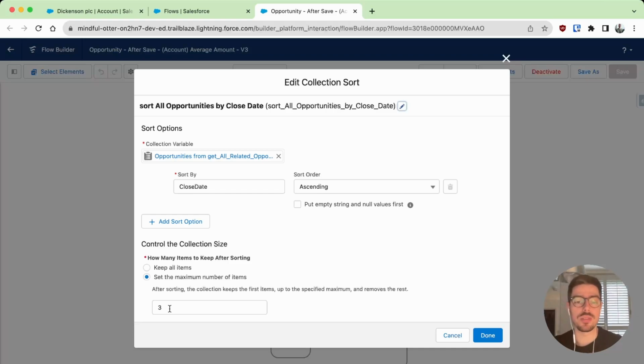So this is really important. We're getting all of the opportunities, then we're sorting them by close date in ascending order, and then we're limiting that return value to 3 because we only want the next 3 upcoming opportunities.